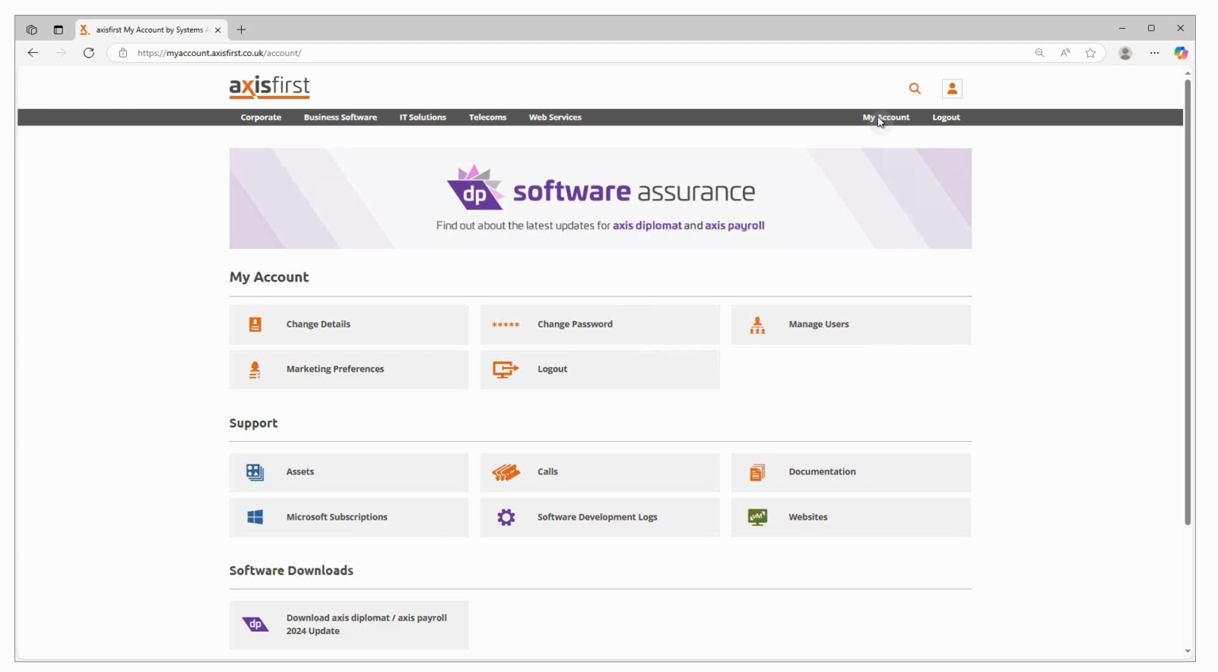Imagine something's not working as expected. Maybe software is behaving oddly, a service has stopped responding, or you just need advice from support. We can manage the issue from start to finish using My Account.